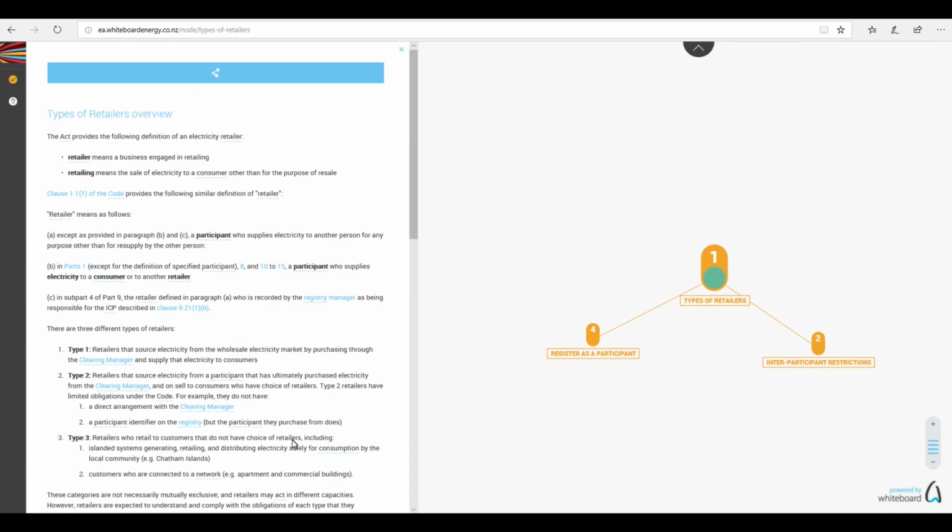Once I'm down at node level, I have an overview panel on the left and a miniature map on the right. The mini-map shows all the other nodes that are directly linked to this node, giving you an idea of what the related topics are. In the overview panel, you'll find a description of the topic, links to other authority material, or other relevant websites.